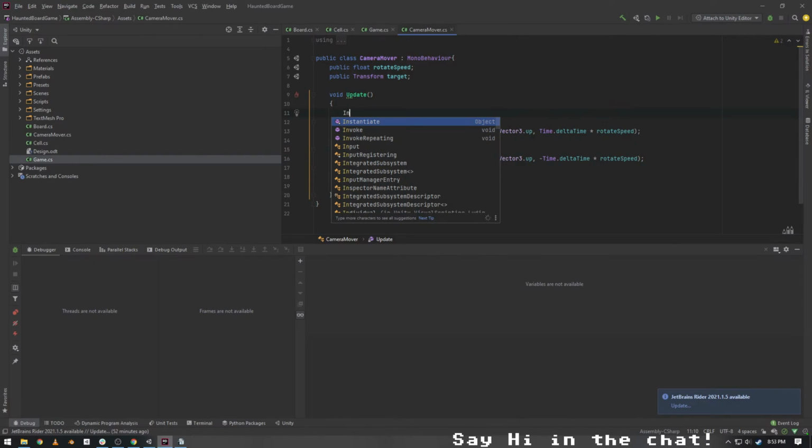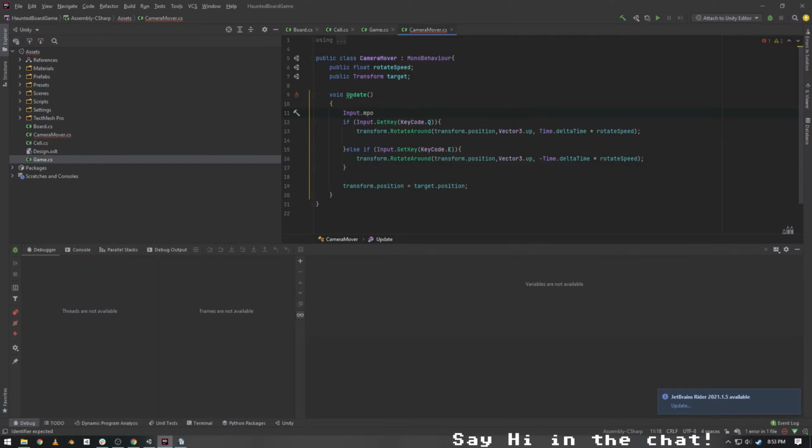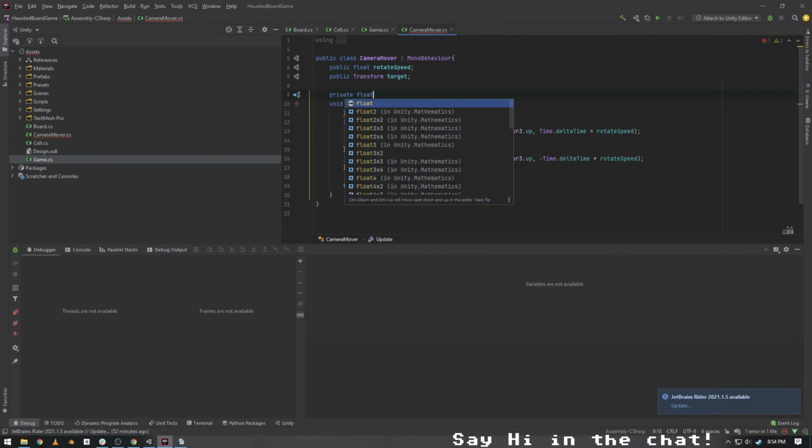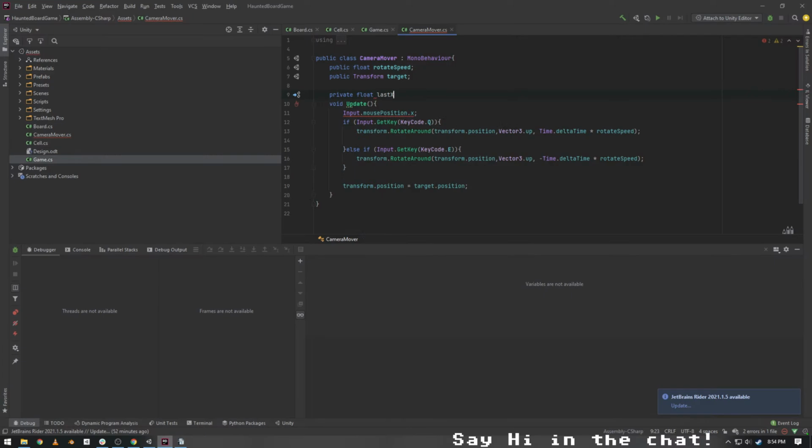That's not what I wanted. Input mouse position X, right? So we're just going to move X left and right. So we're going to have to track where the last one was. We want to find essentially the delta. So private float last X, right?